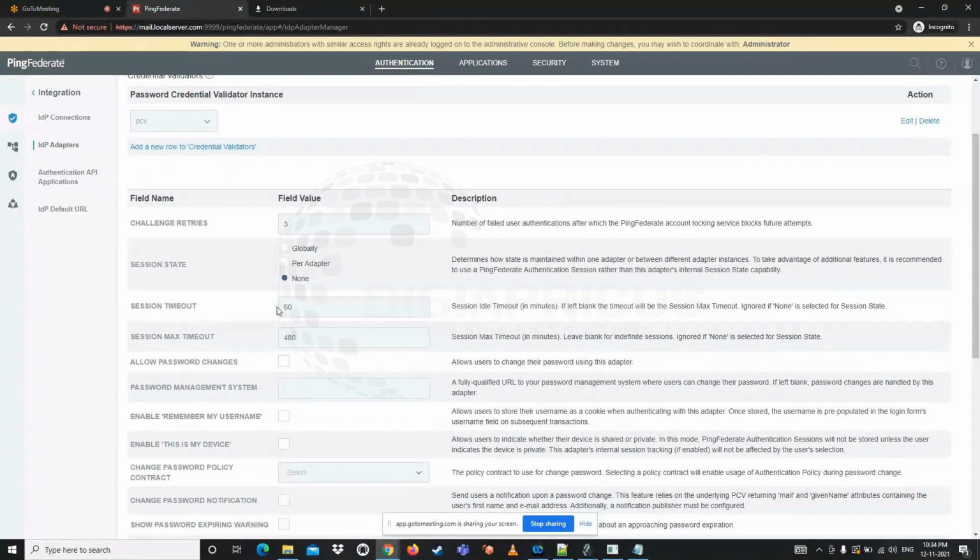Here, session idle timeout means that if any application is using this adapter, and you log into the application and are idle for 60 minutes, it will log you out. The application or this adapter will log you out, the session will expire, and you have to log in again to enable the session. This is to enable the security of the application.